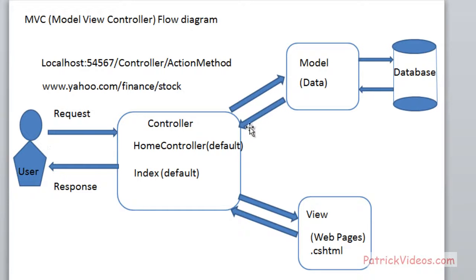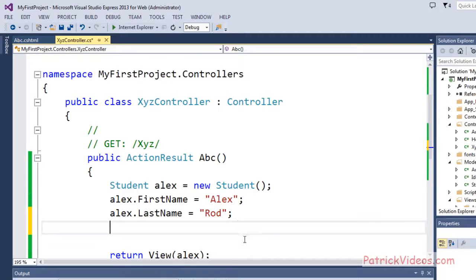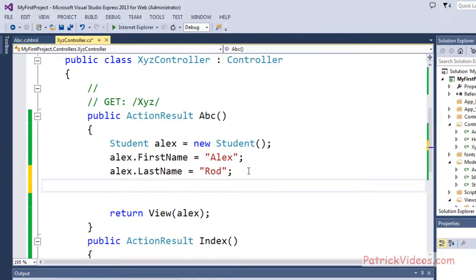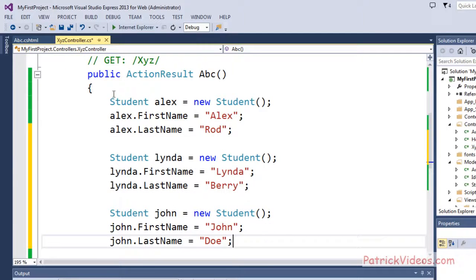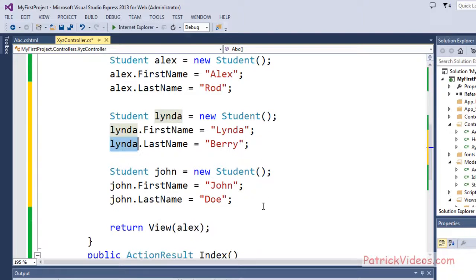So you have seen most of the flow. You have seen how a request calls a particular controller, which in turn creates an object using the model classes, calls a particular view, displays that particular model object in that view, and sends the response back. In the same example, let us create multiple student objects. So here we have 3 student objects, student Alex, Linda and John. Make sure when you copy paste that the Linda names are given here and John names are given here too. All of them have a first name and last name.